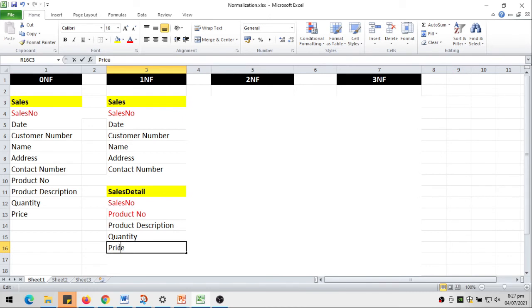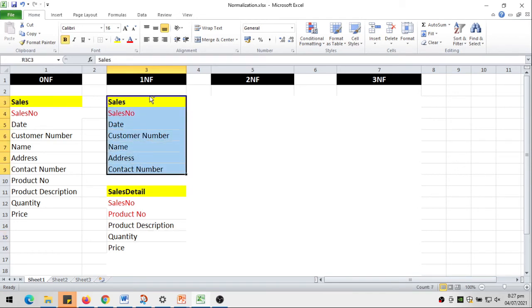But price can also be dependent on the product number. So if you know the product number, we should know the product description, we should know the price, but not necessarily the quantity. So what we're going to do here now, okay, let's first copy this. So no effect for this one.